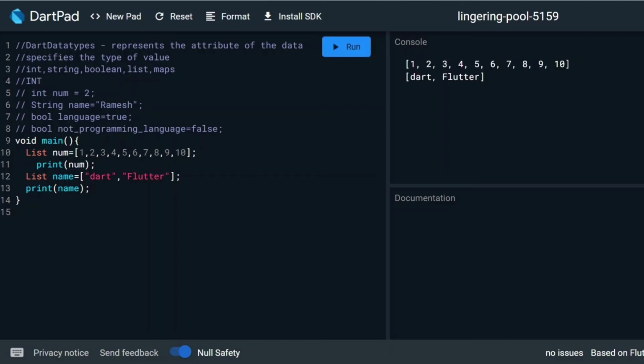Okay, you can also use strings and numbers, everything. Now we'll see maps. Maps are nothing but similar to lists. It is also a collection of a group of data, but in a list we have only values. In maps we have keys and values. We'll see the syntax.